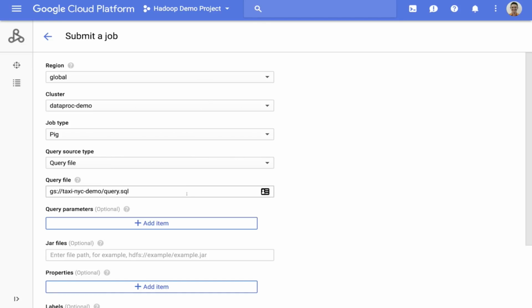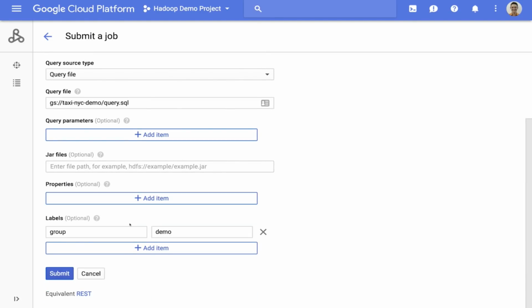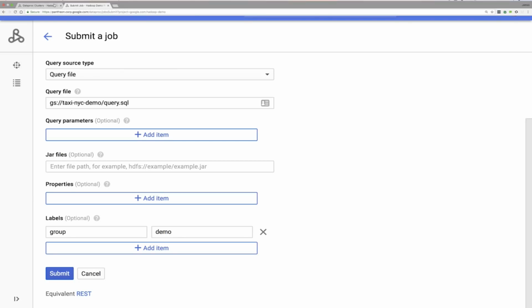You can see the SQL file that I'm running against this cluster, and I've also added an optional label to this job. So in this case, I'm adding a label where group is equal to demo. So later on, if I wanted to see all of the jobs where the group was equal to demo, I could easily do that. Again, it allows me to do things like cost accounting or resource usage.